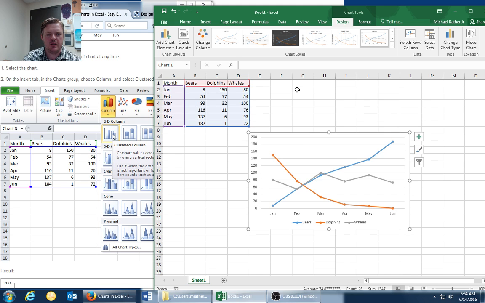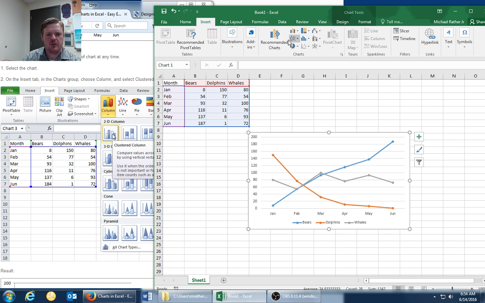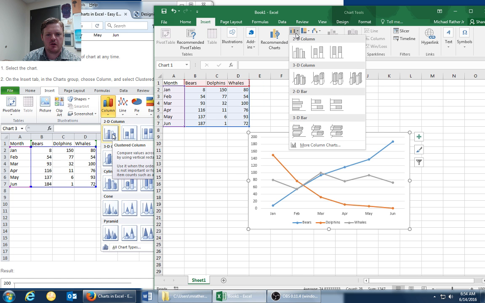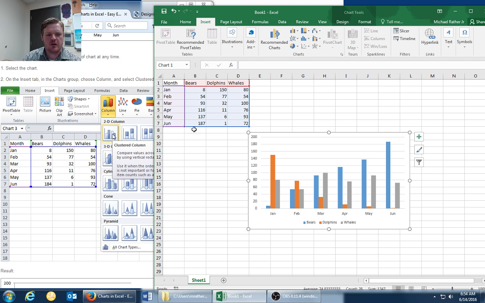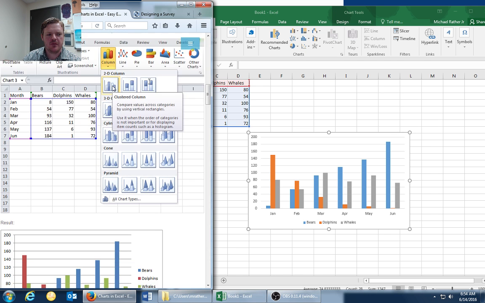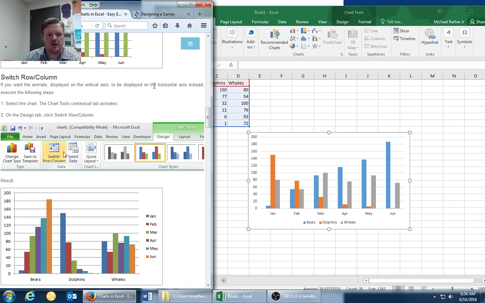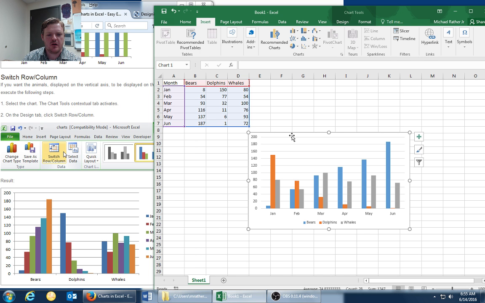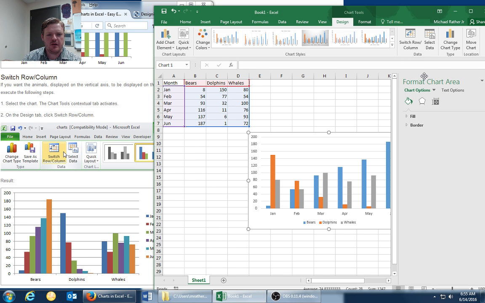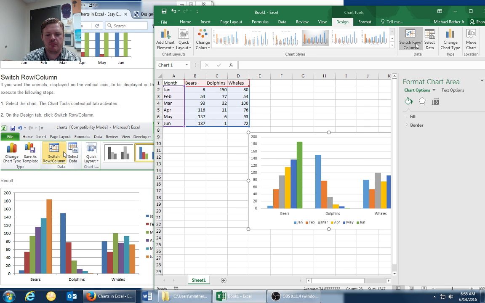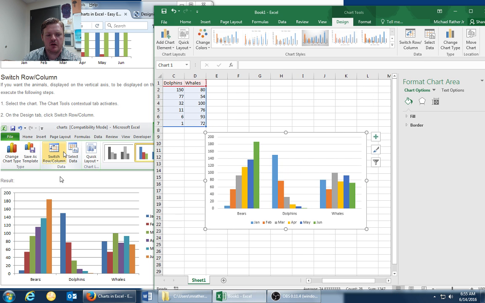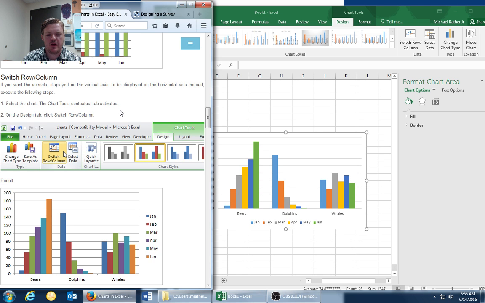Apparently, we can go back to Insert. We can select a bar graph chart, so we can get different sorts of charts. We can switch the row and the column: select the chart, and on the Design tab, switch row and column, and we get information that looks like this. So there's different ways of switching it around.